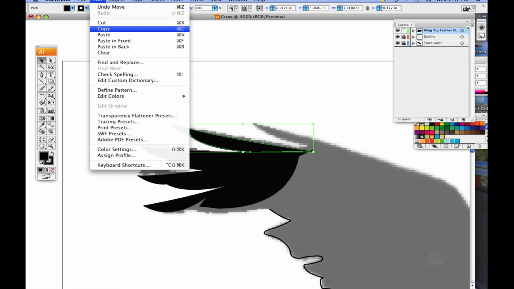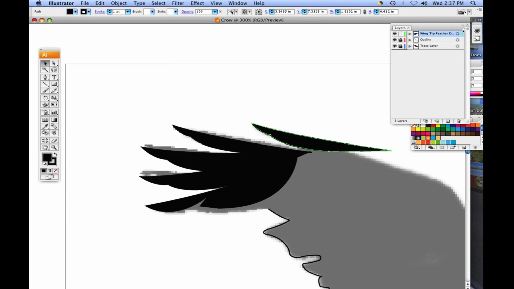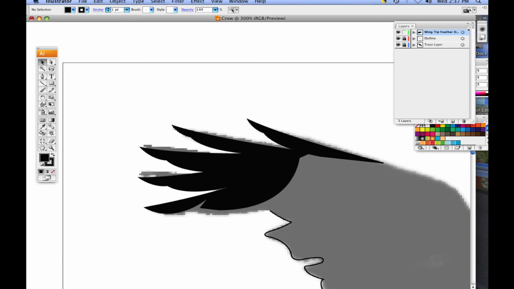Now I decide that I need yet another feather shape at the extreme tip of the wing, so I grab the second feather shape and do a Command C, Command V, or Edit, Copy, Edit, Paste. I drag the new feather shape out towards the tip of my traced crow's wing and rotate it into position. By using my magnification tools and then holding down the Alt key, I can quickly back out and look at the detail of the wing in greater detail.